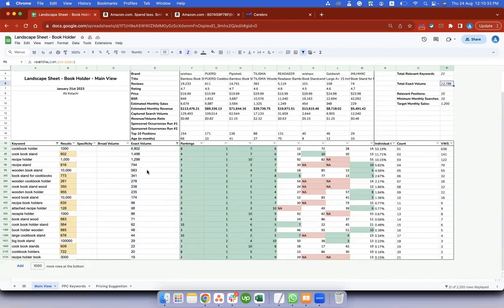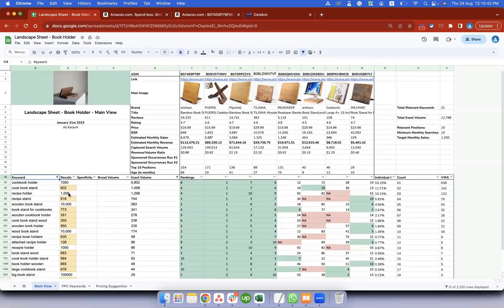So yes, this is how you would be putting the exact search volume, but this keyword filter is the most important filter here. You need to understand this, because if you don't understand this, you won't be able to use the sheet properly.